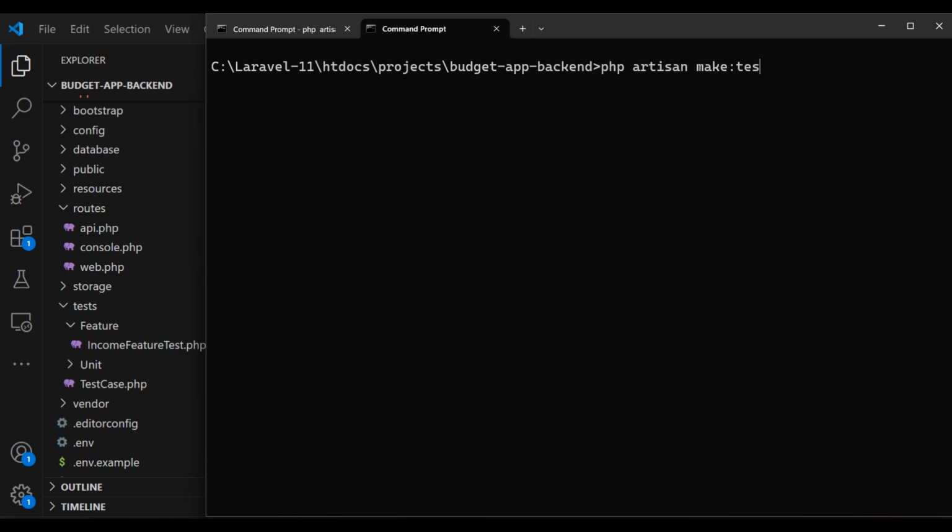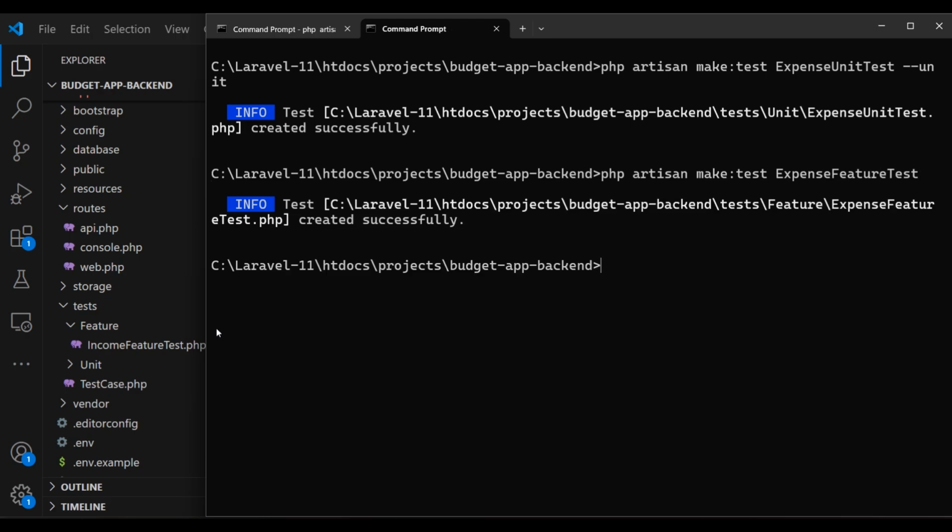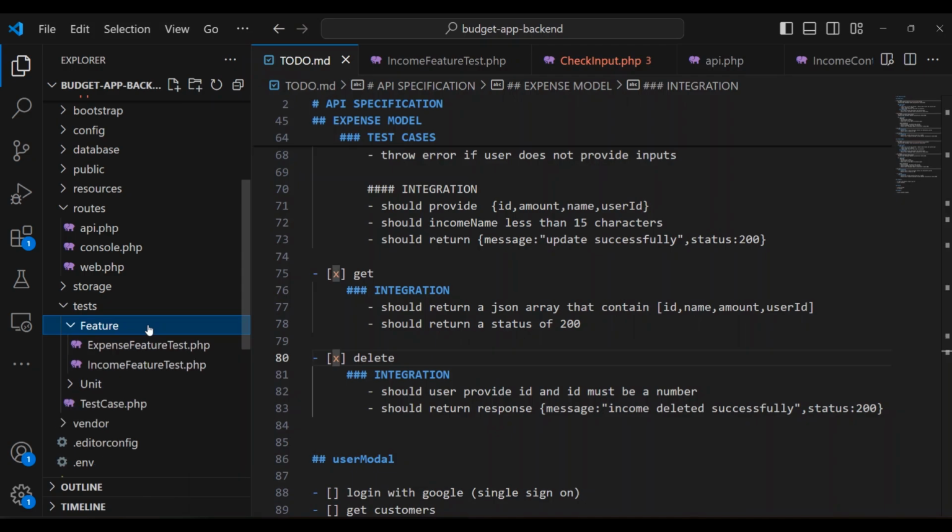We're going to create first the unit test like this, and then we're going to tap enter. But also we need to create the integration test. We're going to pass here feature test, and then we're going to tap enter. Now we need to duplicate things. You can see we got the expense feature.